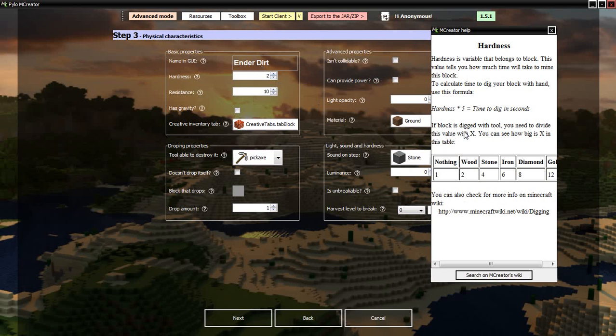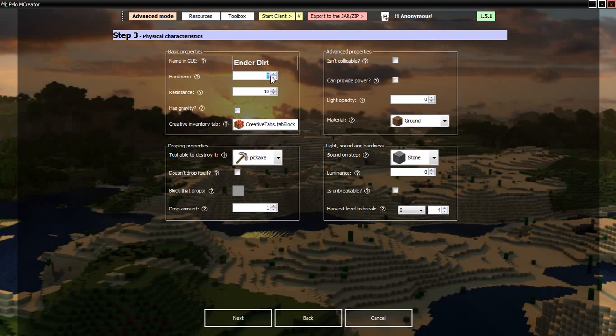If the block is dug with a tool, you need to divide this value by x. You can see how big x is in this table. So like I said, if this was 4 and it was multiplied by 5, it would be 20.